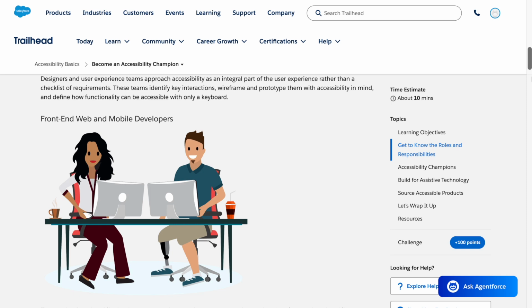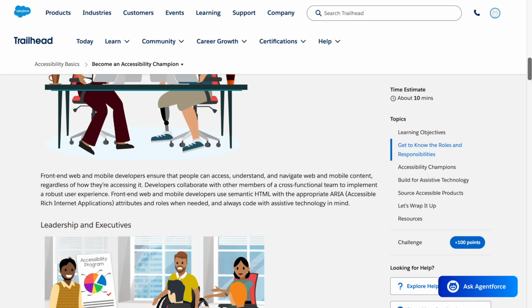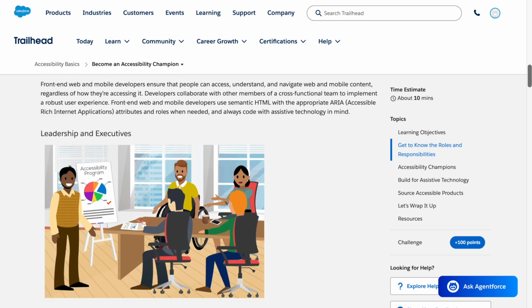Front-end web and mobile developers. Front-end web and mobile developers ensure that people can access, understand, and navigate web and mobile content, regardless of how they're accessing it. Developers collaborate with other members of a cross-functional team to implement a robust user experience. Front-end web and mobile developers use semantic HTML with the appropriate ARIA, Accessible Rich Internet Applications, attributes and roles when needed, and always code with assistive technology in mind.